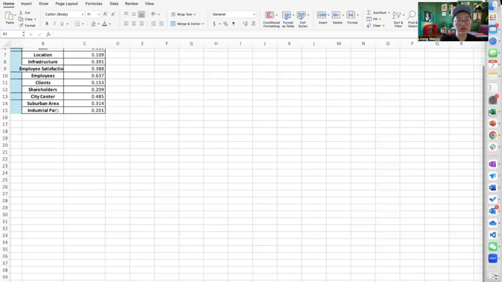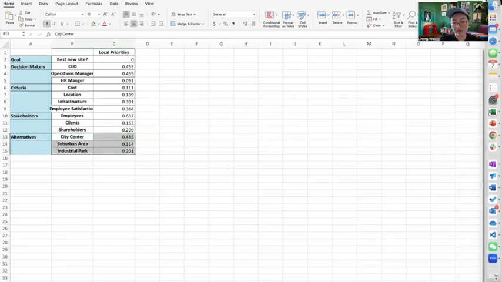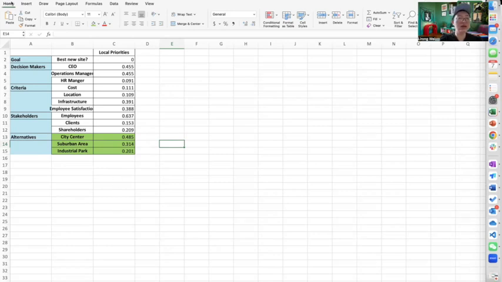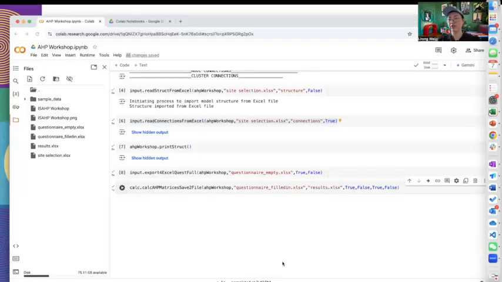So you see, as my input, I put employees at a very high priority, and at the end, city center is preferred. That is just my result. You can find your results in the local priorities, which is our final result here, and then you can take it from there to do all your analysis. Okay, let's save it. Any questions so far?